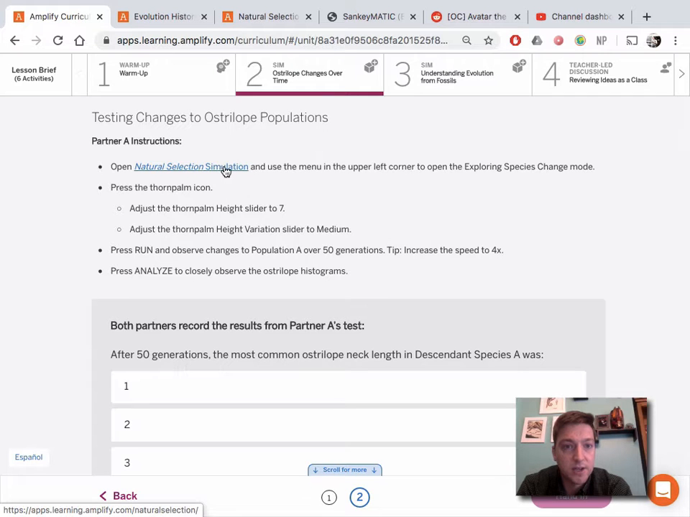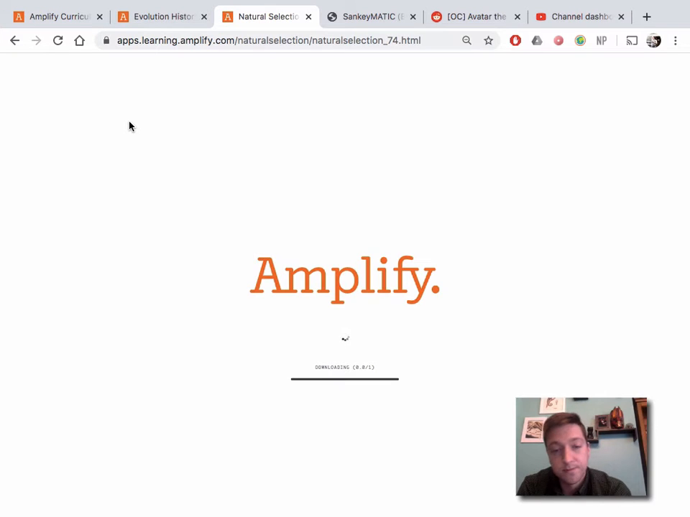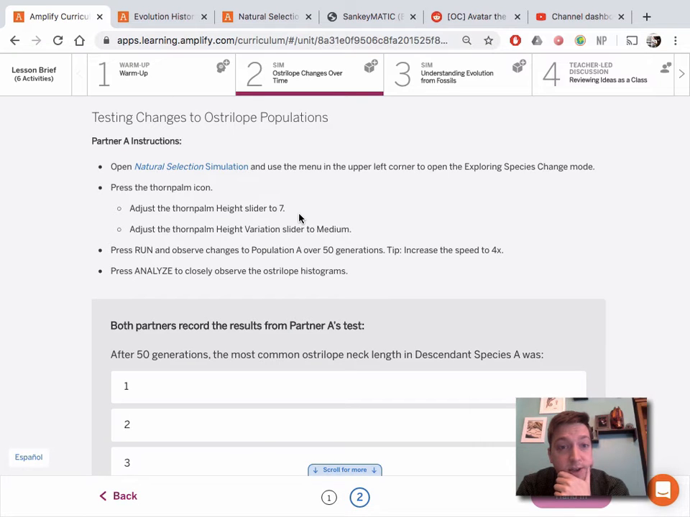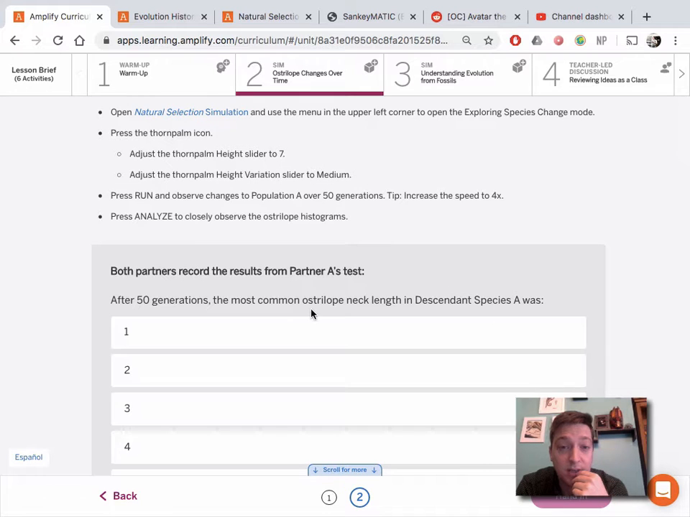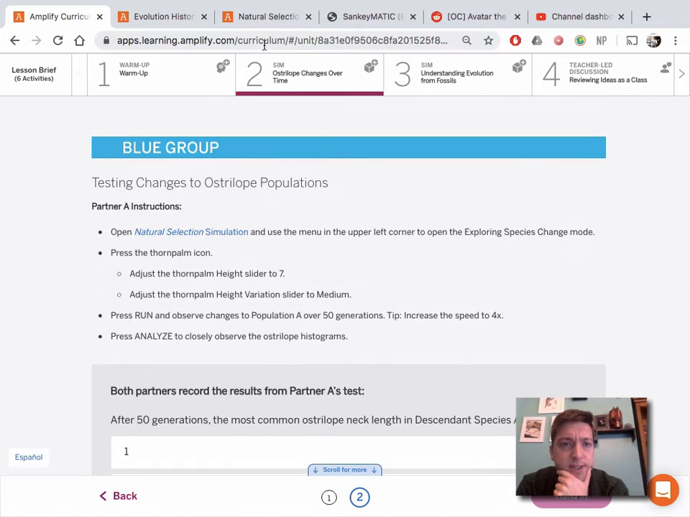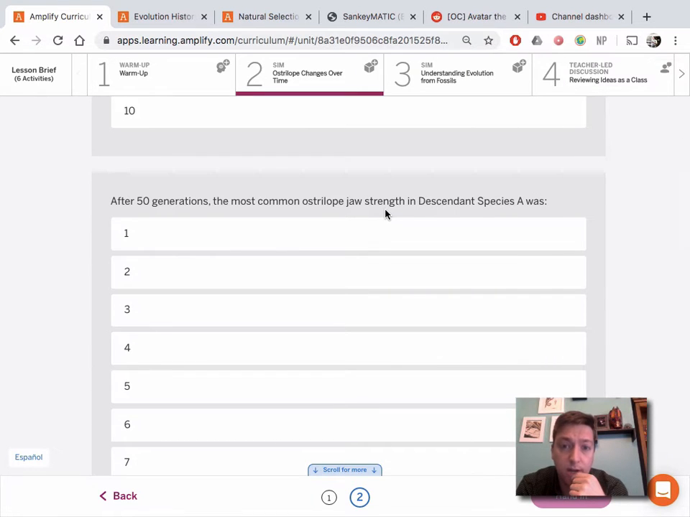The details are here. So you open the natural selection simulation. You go to species change mode. I'll let that load. Species change mode. You change the height of the thorn palms for the first one, and you run 50 generations, and you see what happens to the neck length. Did it change? It should. Make sure you increase the speed. And then you test the jaw.